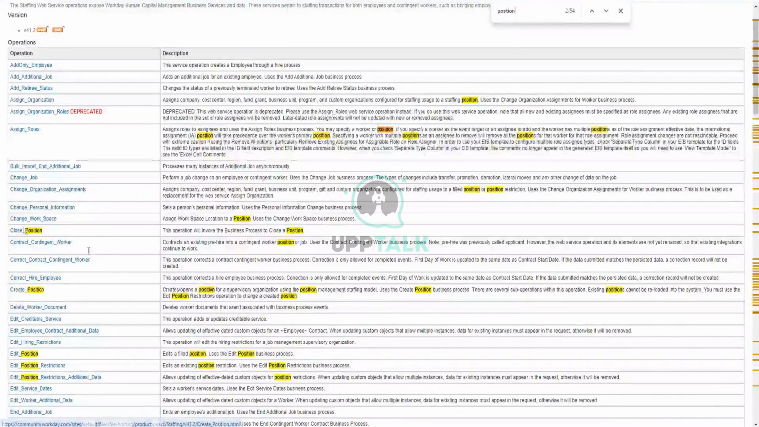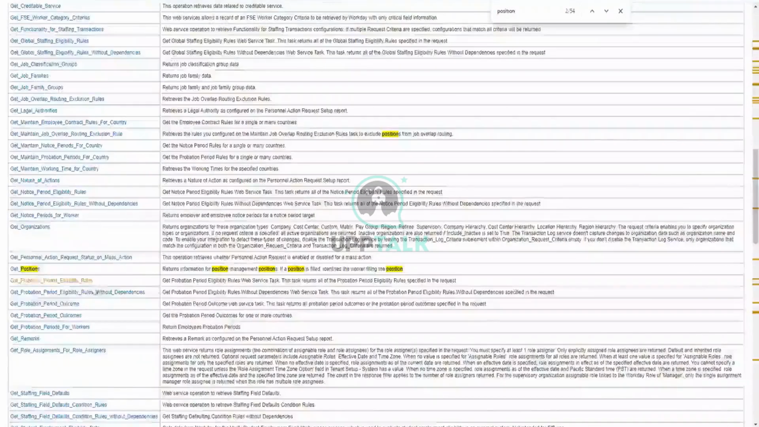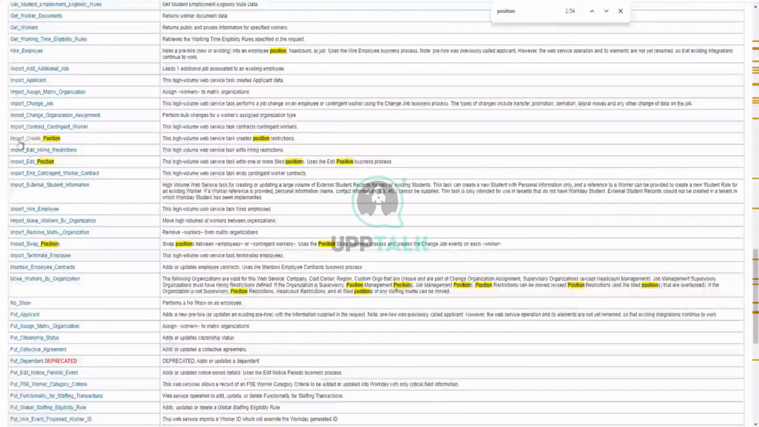We have close position, create position, edit position restrictions. These are all the position related web services. There are get positions. You have it. And then you have import create position.